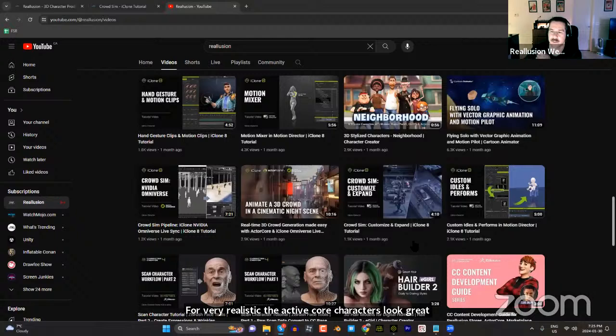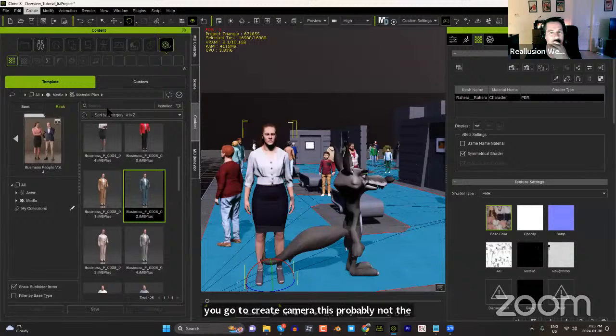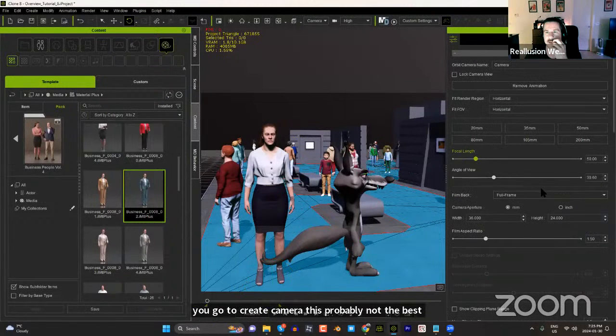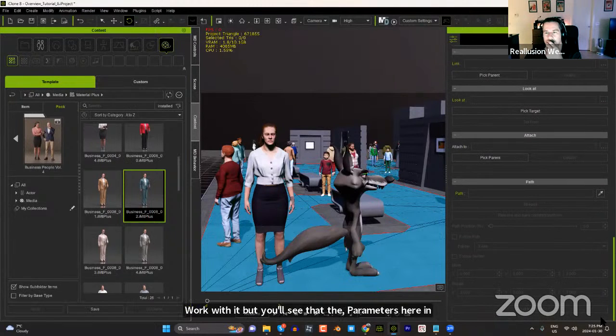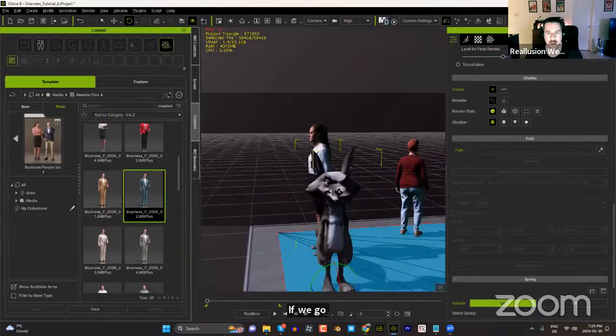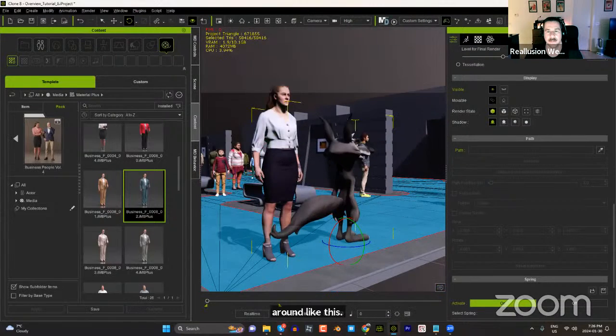Okay, Daniel asks, what's the benefit of an orbital versus a linear camera? The camera types are slightly different. When you go to create camera, this is probably not the best scenario to work with it, but you'll see that the parameters under the orbital camera are slightly different. If we select this character and move around like this, it's going to be the same thing.